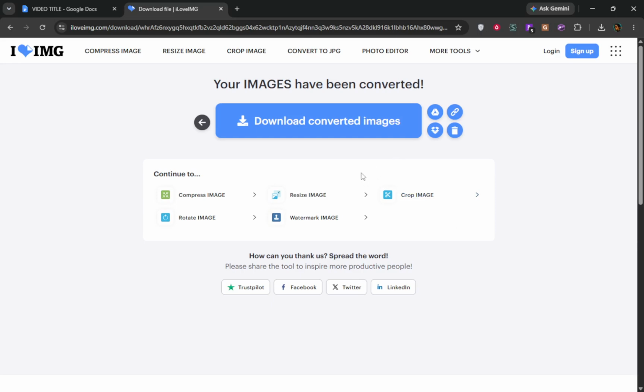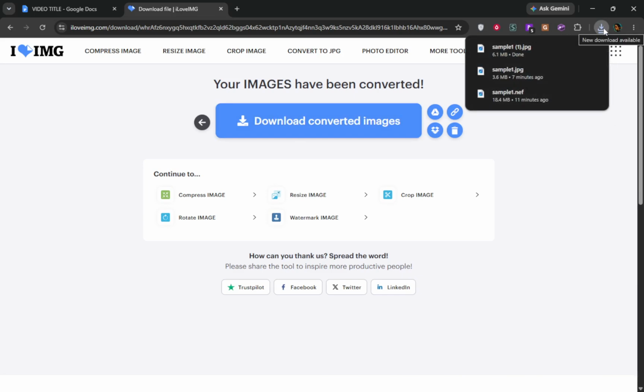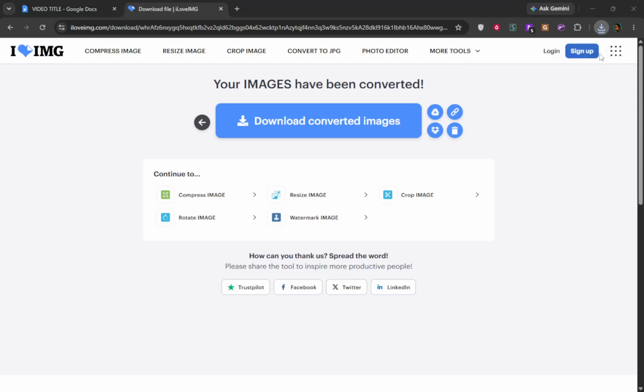Next up, click on the Convert button. This action tells the website to start transforming your RAW file into a JPEG. You might have to wait a few moments, depending on the file size and your internet speed. This short wait is normal, so don't worry. It's just the site doing its magic.